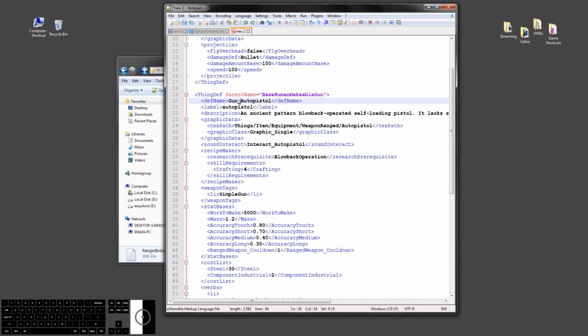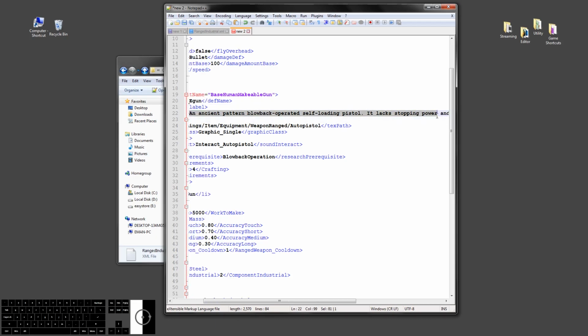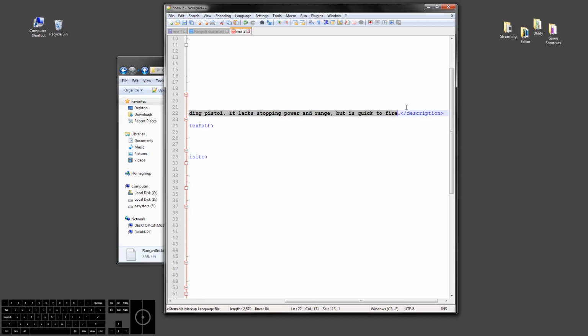We're going to go down here to the gun auto pistol. We're going to change auto pistol to e-gun, matching the capitals, of course. Again, it's worth noting that the convention is to have gun before the gun name, just so it's easy to organize. The label is what we'll see in the game. We're going to go ahead and just change this to e-gun, all lowercase, to match the convention. Description is, of course, a description you'll see in the game. We'll go ahead and modify this.